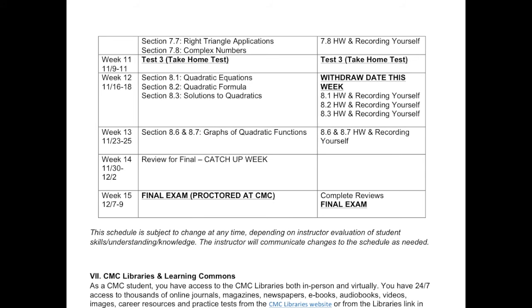Okay, and then you are done learning for the semester. All right. Week 14 is a catch-up week. We don't have anything going on during that week, and then week 15 is when you need to take your final exam that is proctored at a CMC location. Okay, and so then the last day to turn in work is December 10th. And that's the end of week 15.